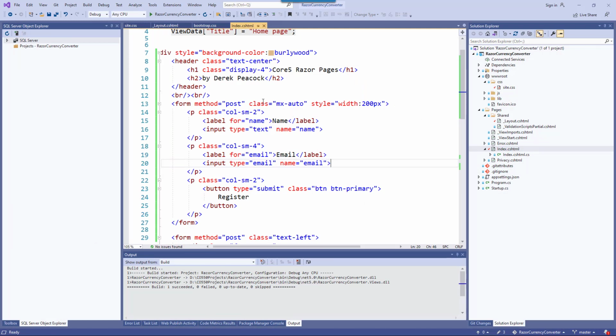I've used this class called MX Auto, which centers the whole form in 200 pixels. That's the only thing I'm not happy about, having a fixed pixel width. It's not good practice. But anyway, it did the job for me. Otherwise I haven't changed anything. Apart from the button type, I've used Bootstrap here for button primary, which gives me a blue button. If you want a green button, it's BTN success, and a red button is BTN danger, and so on. So you can get coloured buttons there.